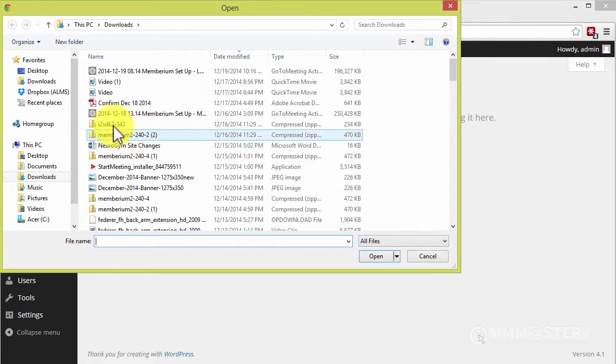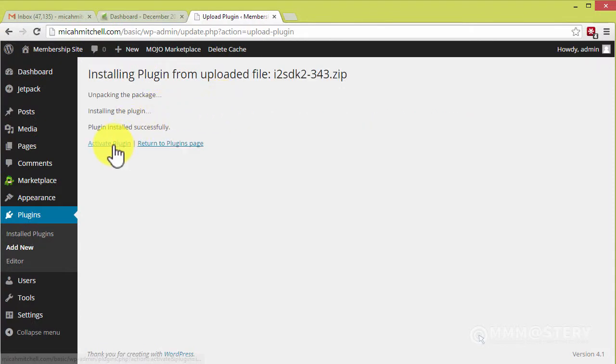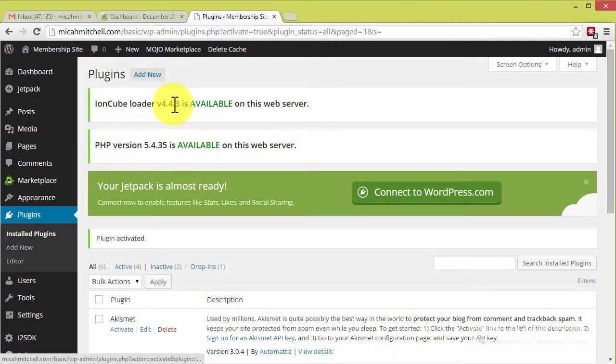And I've got a pretty fresh version right here, so I'll go for the i2 SDK first. Now that that's done, I'll go ahead and activate it. And you can see in my case it says IonCube is available, PHP version 5.4 is available, and I believe it's anything over 5.3 for now.